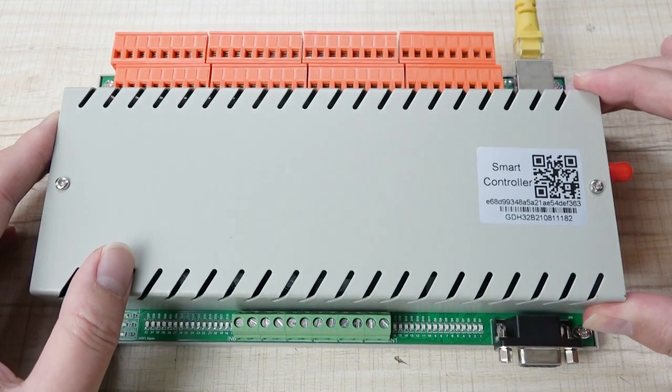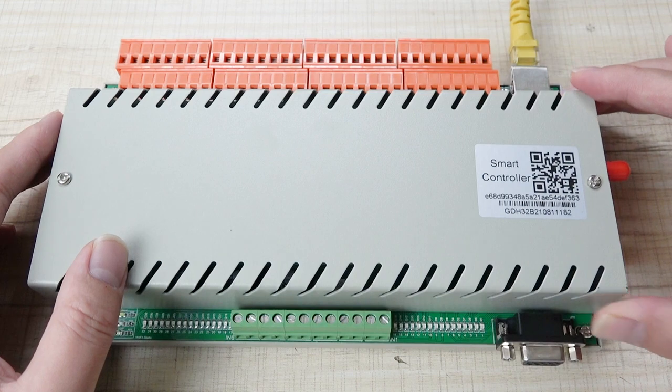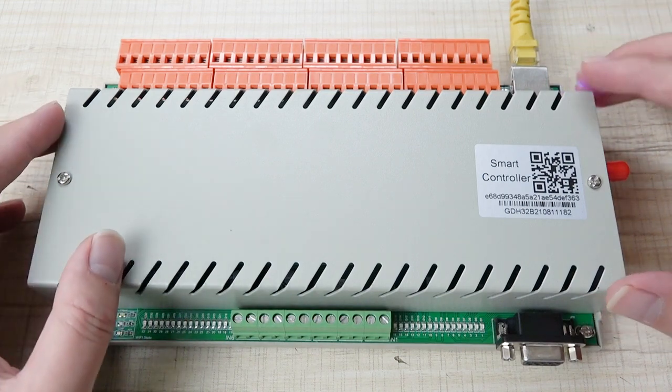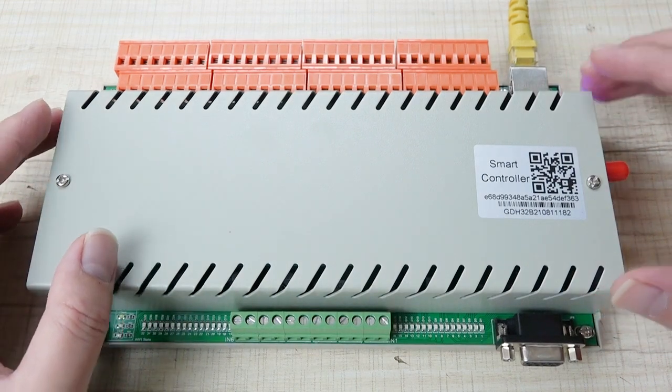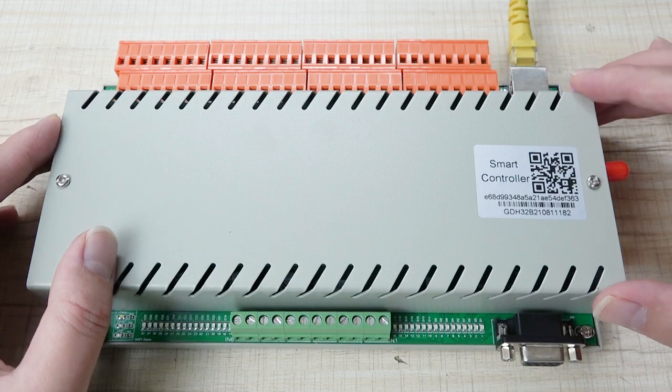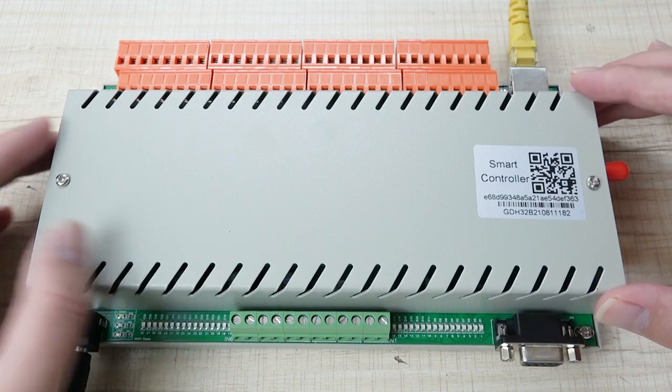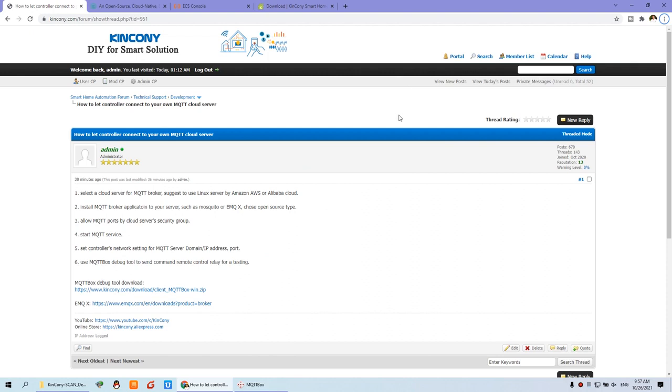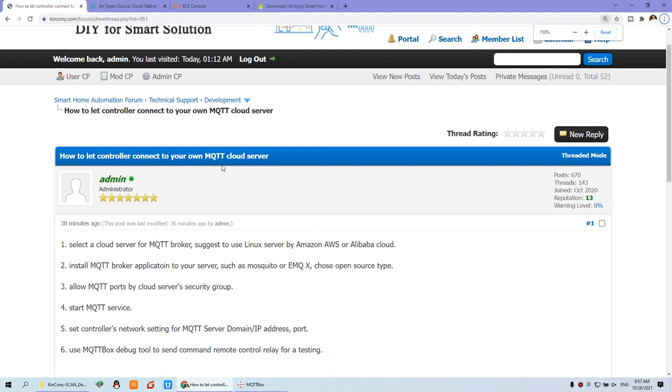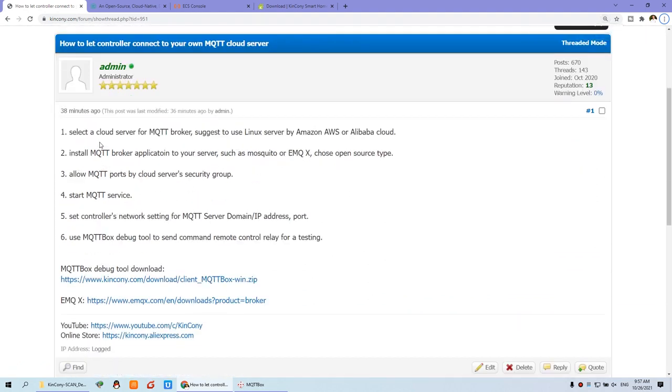This is our H32B relay controller. We just take it as an example for the demo. You can use any KinCony controller to connect to your own cloud server by MQTT. Okay, let's look at the computer. This is our forum. I have posted a thread on how to let the controller connect to your own cloud server by MQTT server. Okay, let's look at the steps.